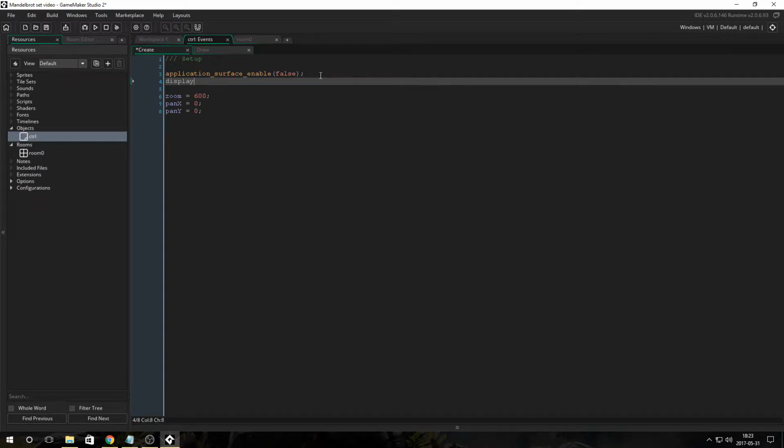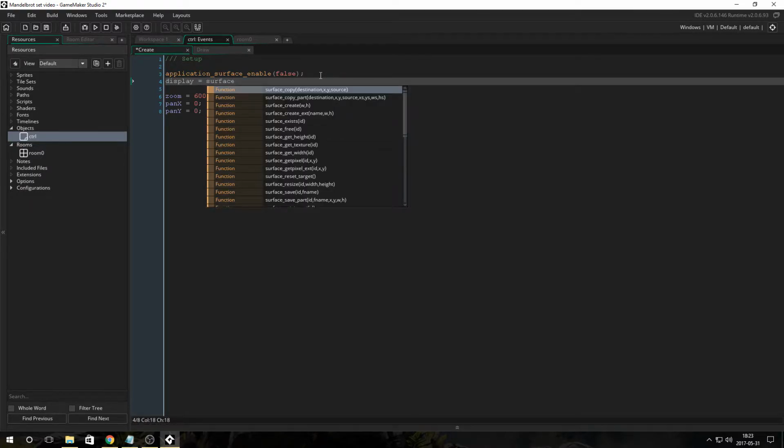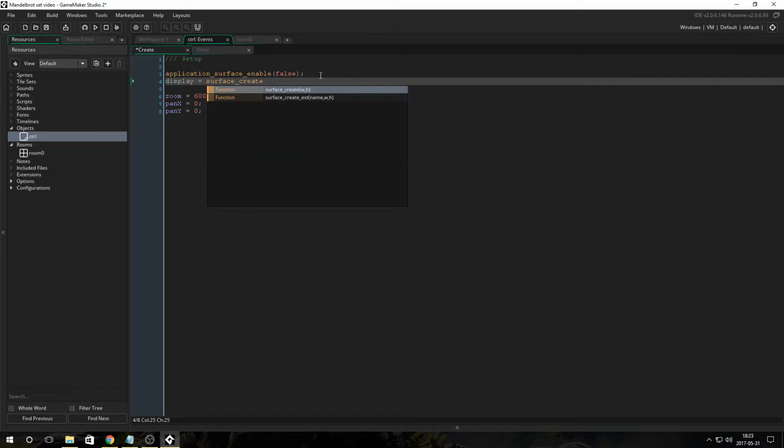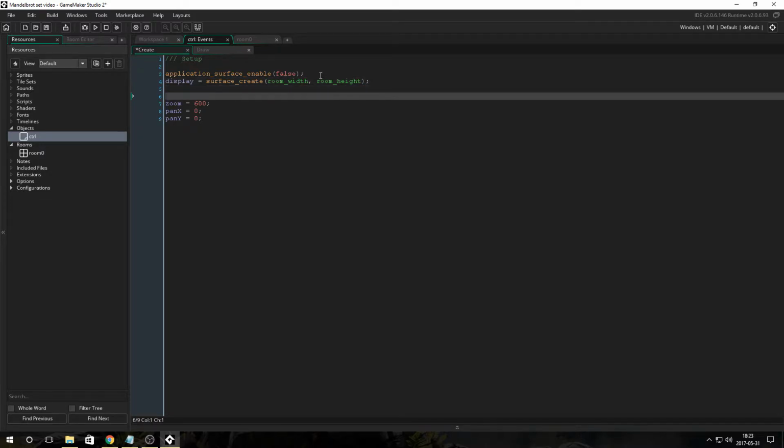Next, we're going to create a surface. So display is equal to surface create, and we want the surface to be the room width as well as the room height. All right, another variable we're going to need is iterations, which is going to be the number of calculations we want to do. And let's set this to a low number in the beginning. All right, so that's it for the setup.